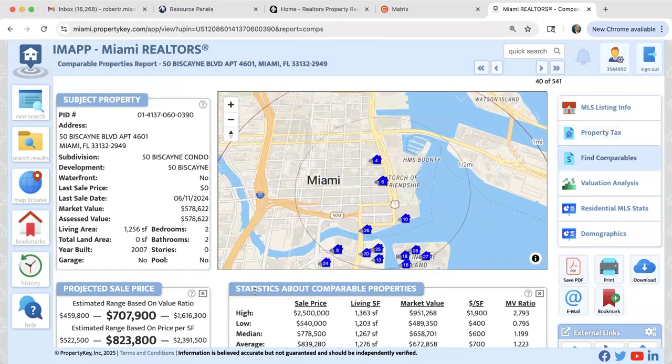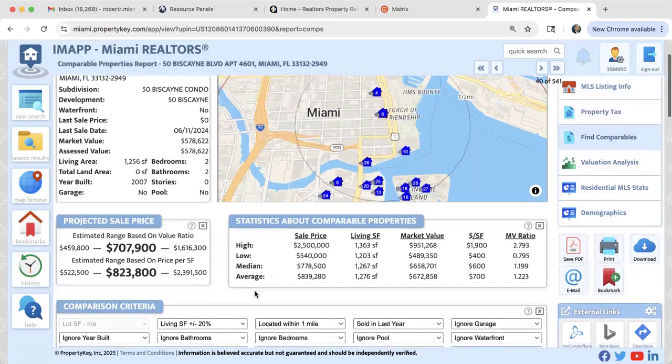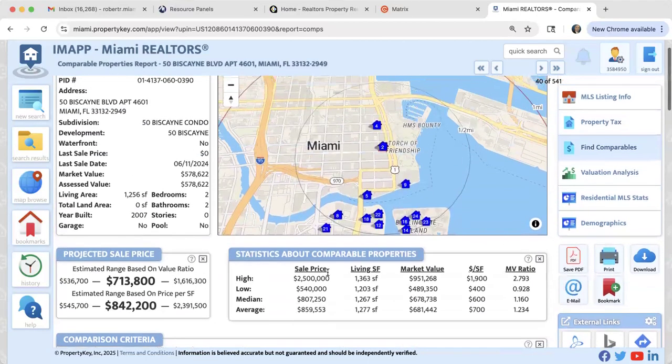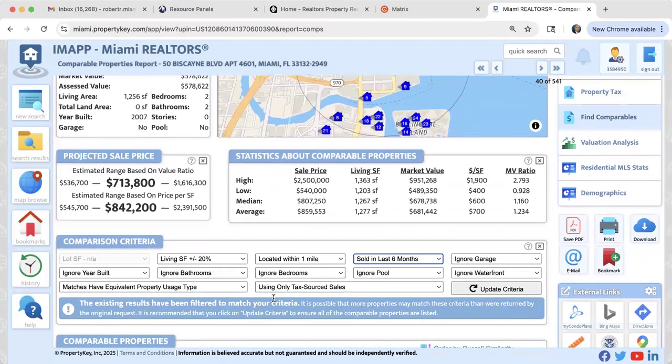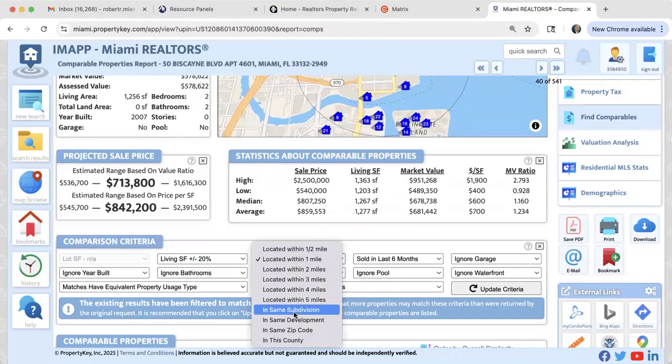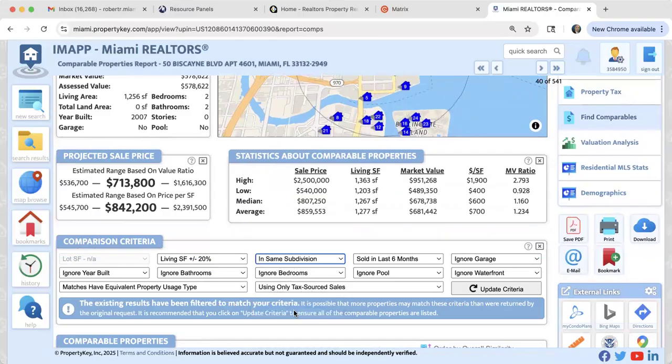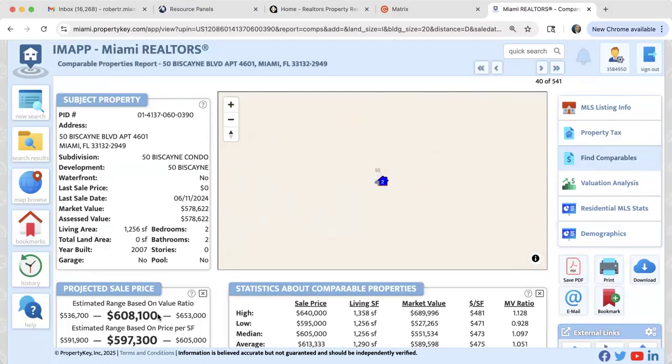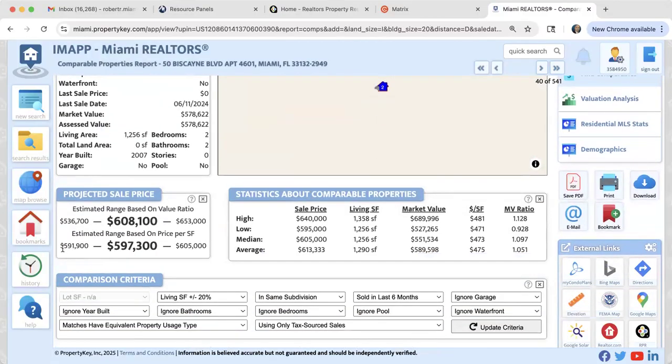And guys, remember how I told you it leaves off where you last left it? Well, I last left it at 1 mile, 1 year. Now I'm going to go back to 6 months, and I don't need all of these comps. I need the ones inside the same building. So we're going to do same subdivision. Click on update criteria, and we're looking at 2 sales in the last 6 months. Our price range goes from 591 to 605 with an average of 597.